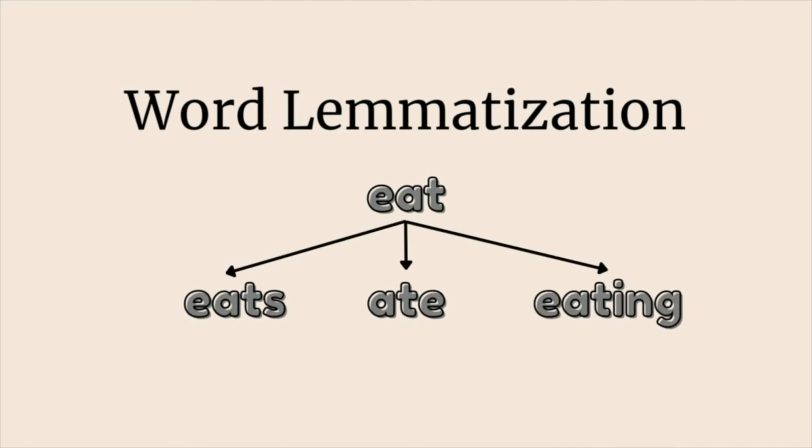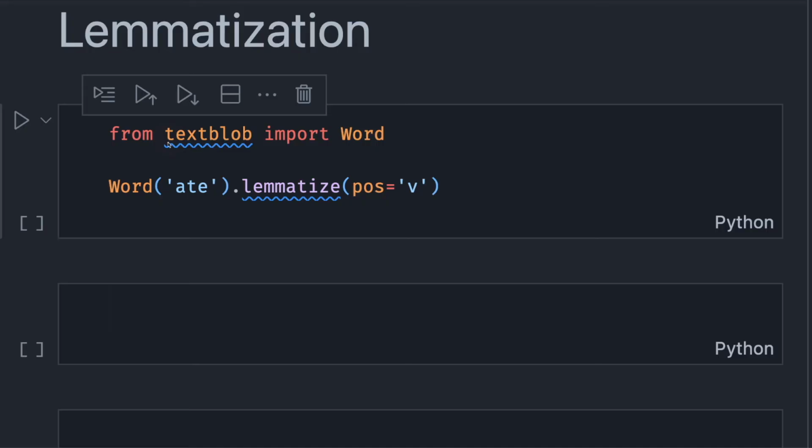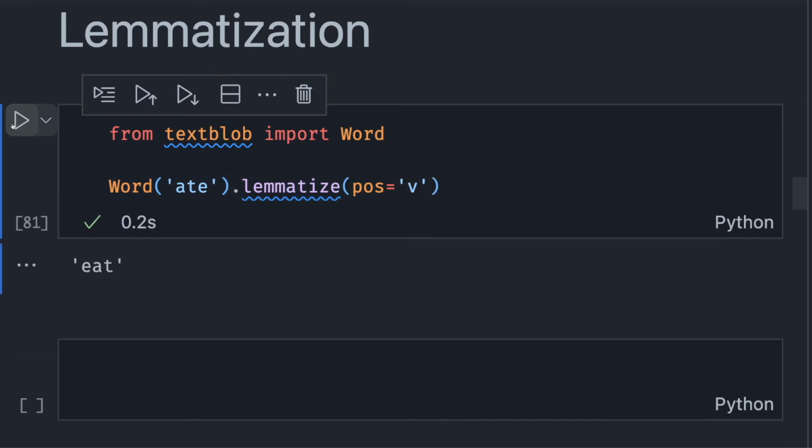Lemmatization is a dictionary form of a set of words. For example, eat, ate, eating are all forms of the word eat. Lemmatization is a popular method to process text before applying other natural language processing models. To lemmatize a word, wrap the word inside the Word object and call the lemmatize method. Since ate is a verb, we're gonna set part of speech to be v, which stands for verb. Let's run this and see what we got. Awesome, we have the word eat, which is the present tense of ate.